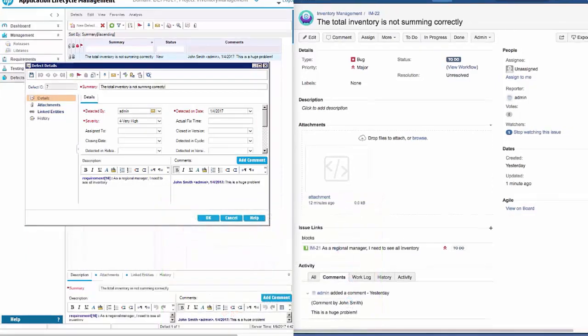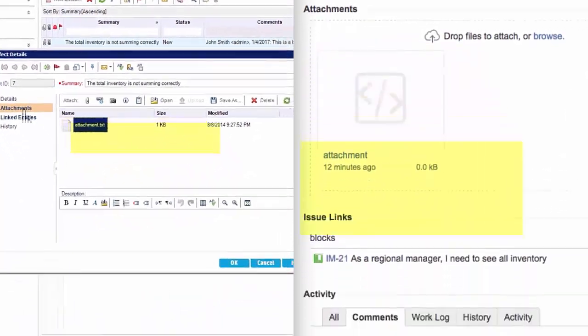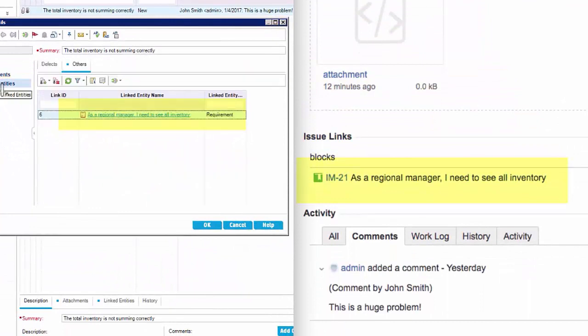Finally, bringing up HPE ALM again on the left, we see that the Zentry Furniture tester has created a defect. The total inventory is not summing correctly. The tester has added a comment, an attachment, and this defect is blocking the "as a regional manager, I need to see all inventory" requirement. You can see that information has synchronized to Jira on the right side of the screen.